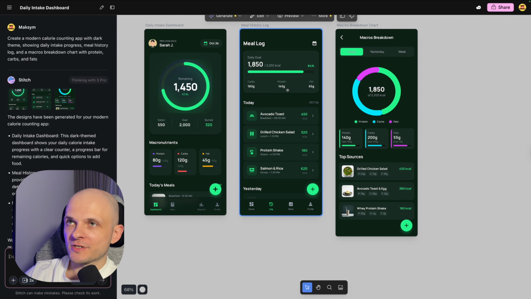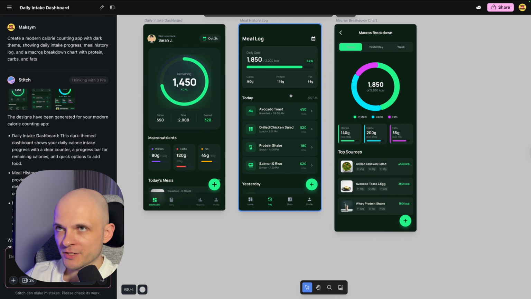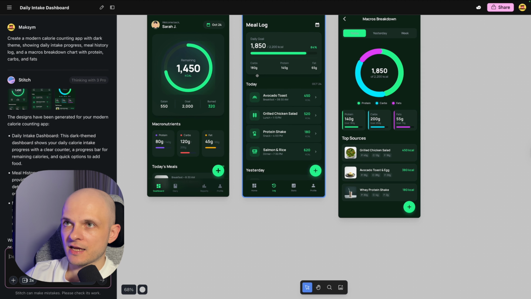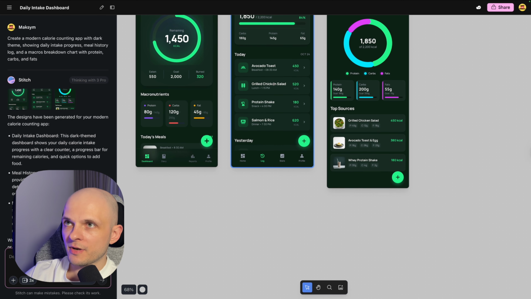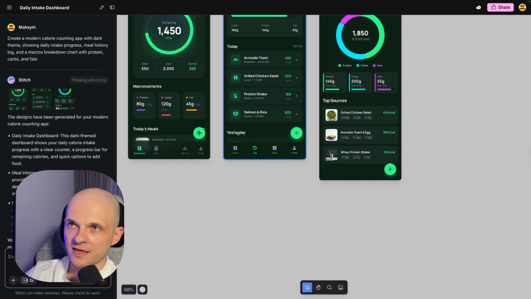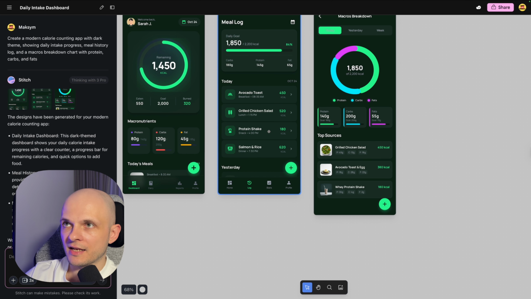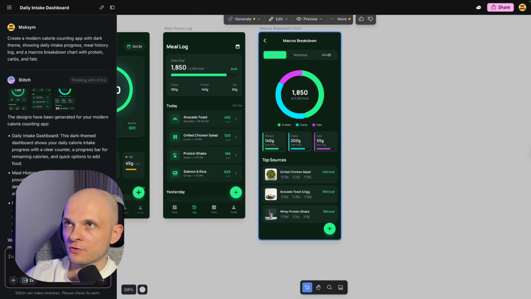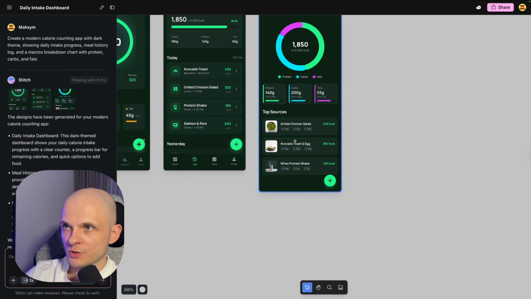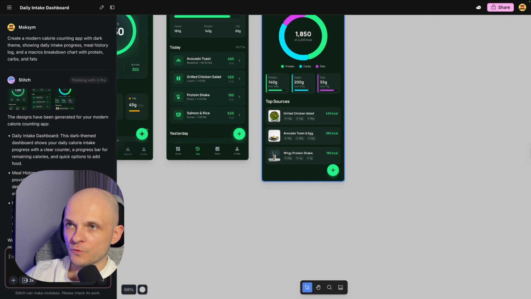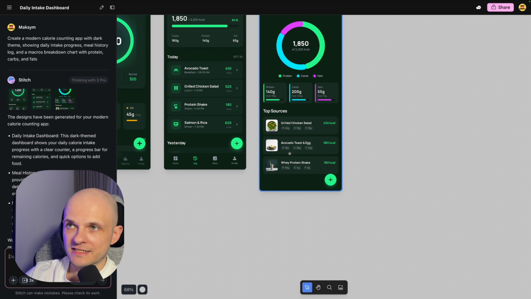So in that meal log screen, we also have some information about calories and goal. And here there are some meals mentioned, eaten today, yesterday. Okay, so probably it's just going to be a list which you just scroll down. And here we have the macros breakdown, tabs, chart, and also some foods that were already taken.